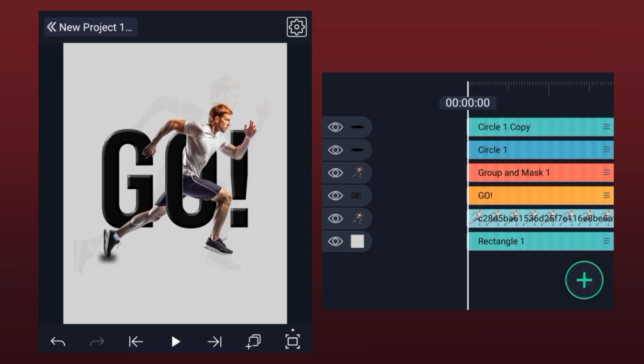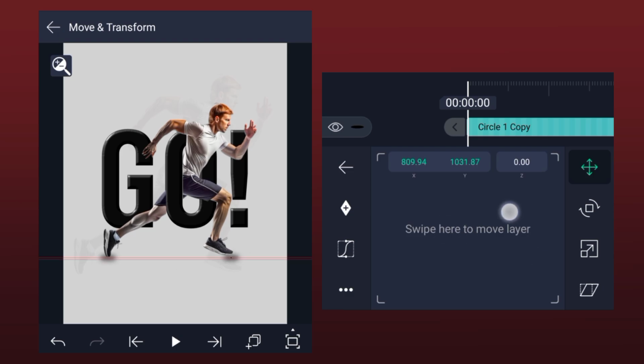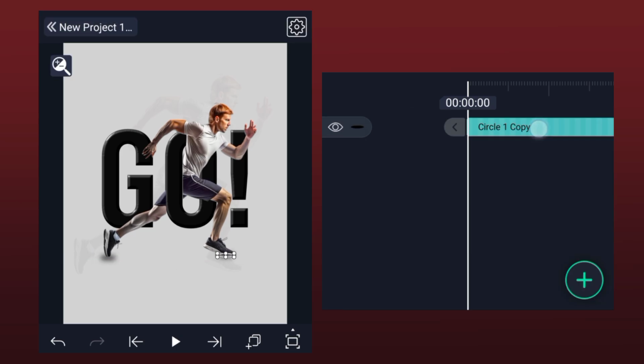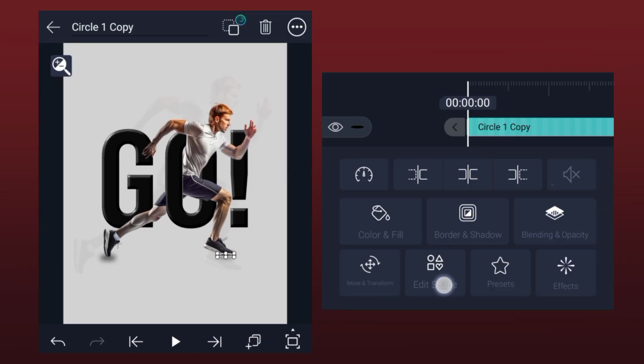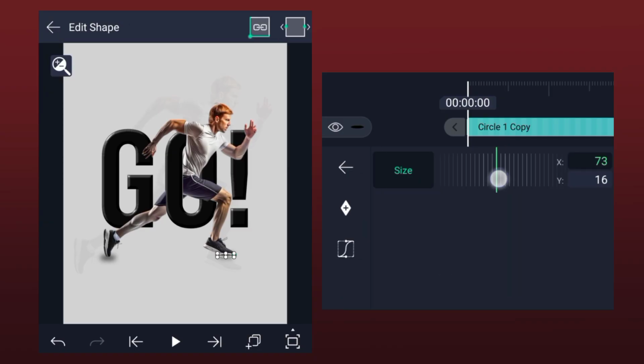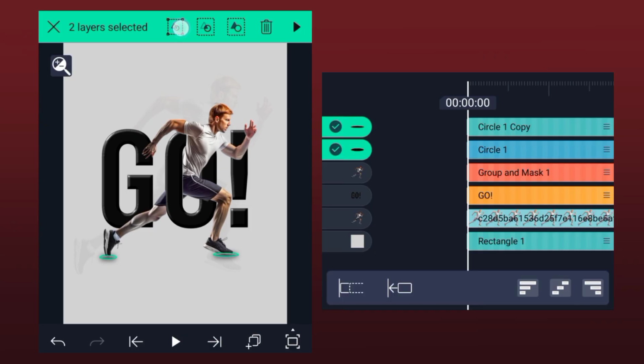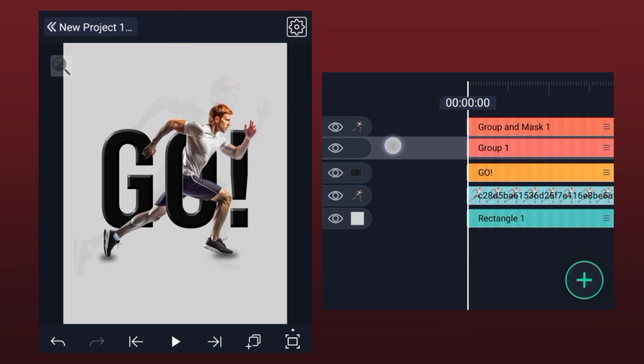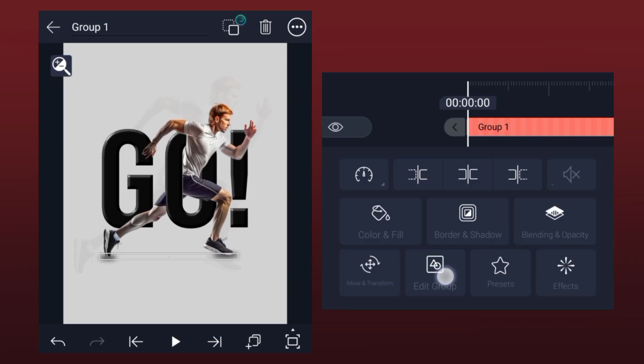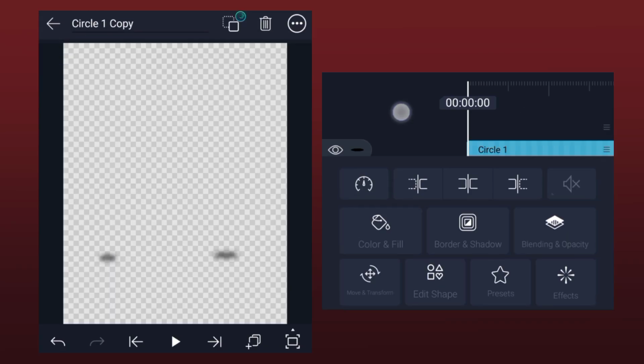Make a duplicate copy of the shape layer. Select both layers to make a group. Set the shadow effect again like me.